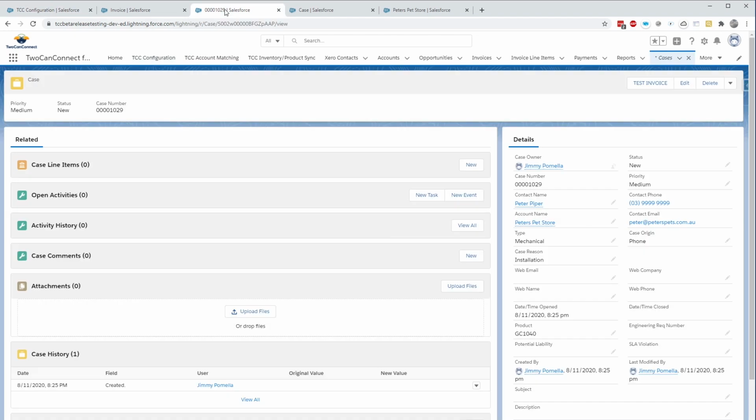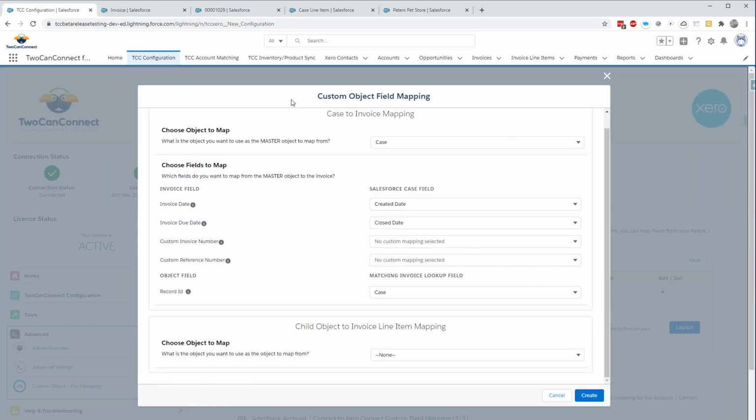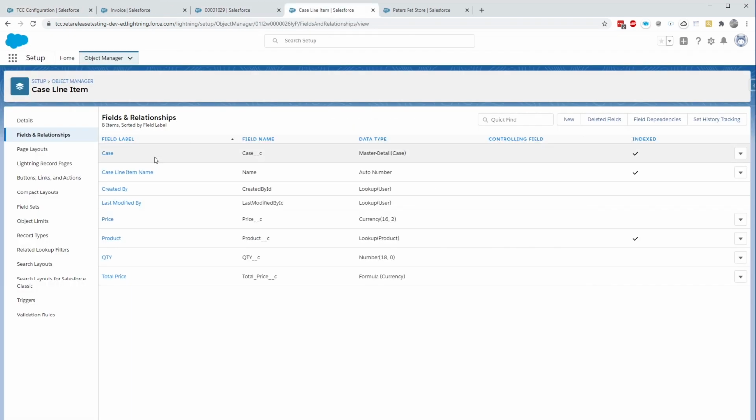As an example of this, I'm going to jump into a case, and you can see I've got a child object here named case line items. This is a custom object that I've created, and inside of the custom object, there's a master detail relationship to the case object, and there's also custom fields. If I just jump over to the object manager, you can see this here. So I have my master detail field, I have a field for price, quantity, total price, and I also have a lookup to a product.